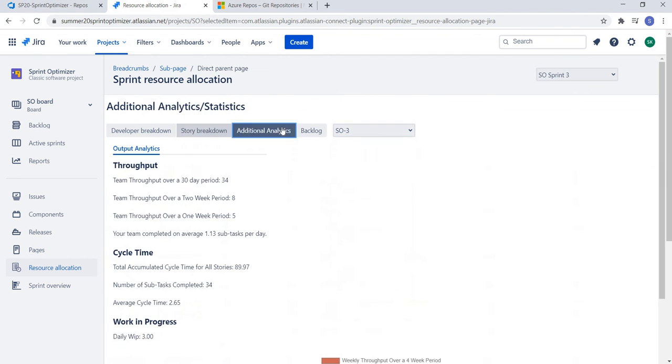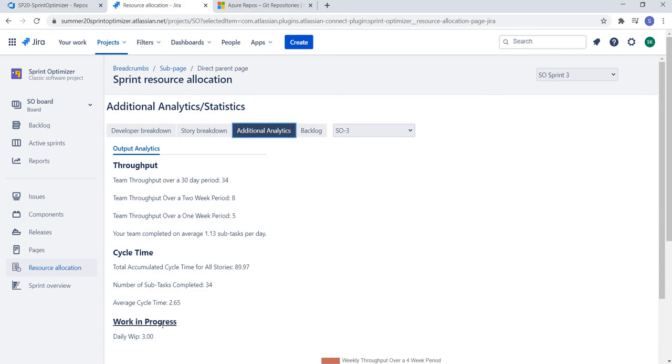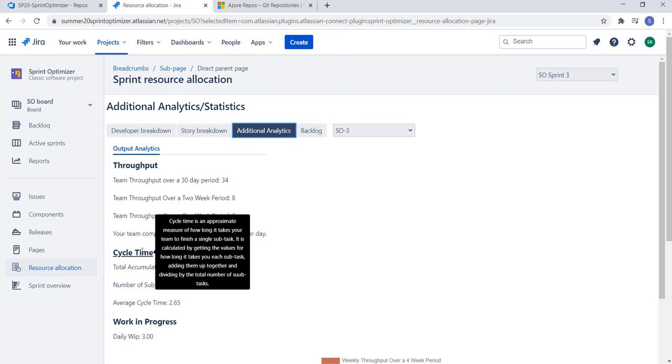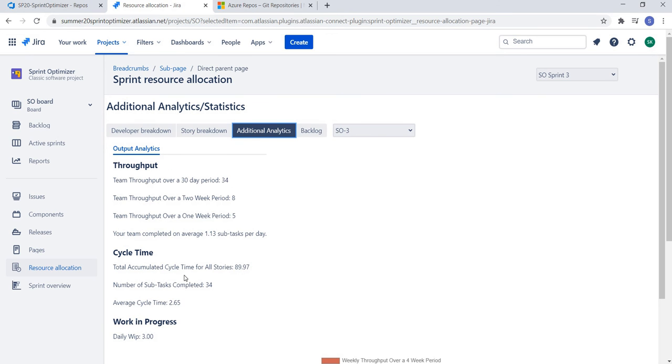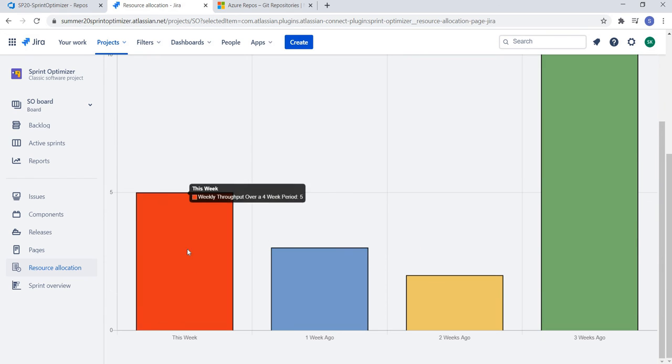And the additional analytics shows even more information about the sprint, so you can go through throughput, cycle time, work in progress, and if you hover over them, you can see what each field means and how it's calculated, and you can even see a more visual way of what the throughput is throughout each week of the sprint. So that gives developer team leads a more user-friendly way of seeing how the efficiency is of the sprint.